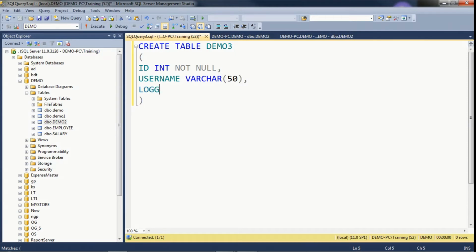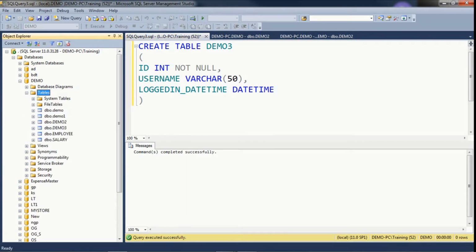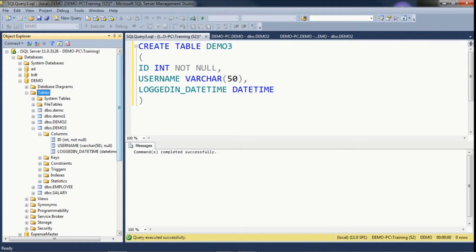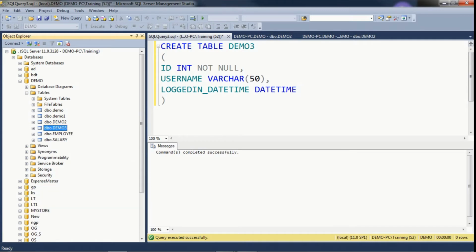and I want to store logged in date time here. For that I am using data type as date time. Click on execute. Our table is created. Refresh here, expand the tables and check the columns. So we have created our table with the date time. So it depends on your requirement whether you want to save the date alone or date with the time. So based on requirement we have to use the data types.